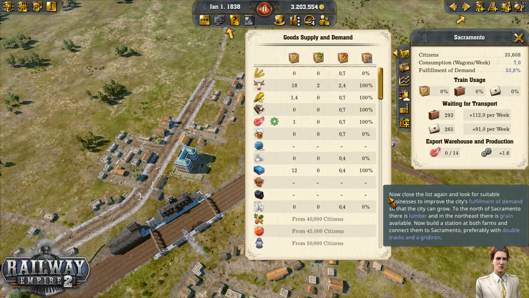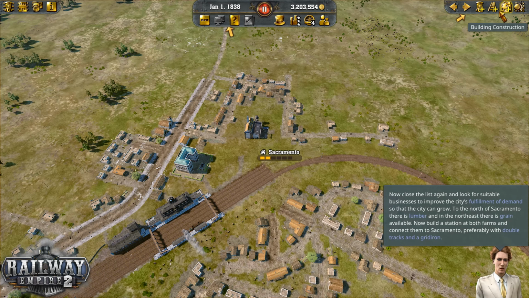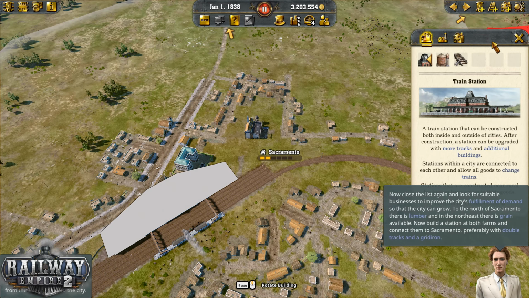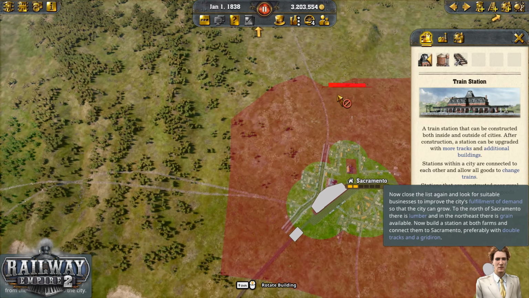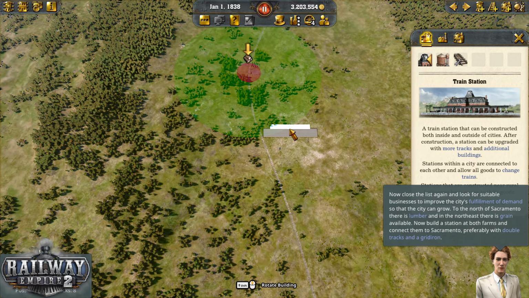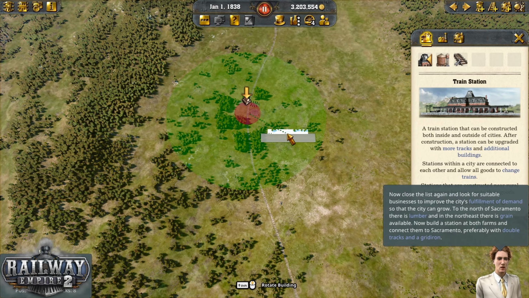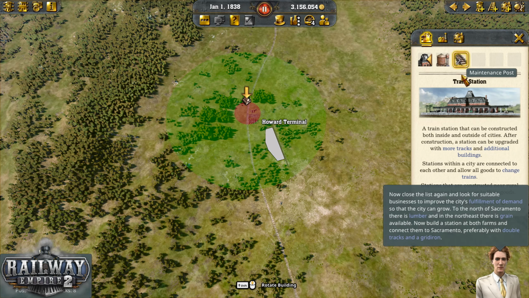Now, close the list again and look for suitable businesses to improve the city's fulfillment of demand so that the city can grow. To the north of Sacramento, there is lumber, and in the northeast, there is grain available. Now build a station at both farms and connect them to Sacramento, preferably with double tracks and a gridiron.